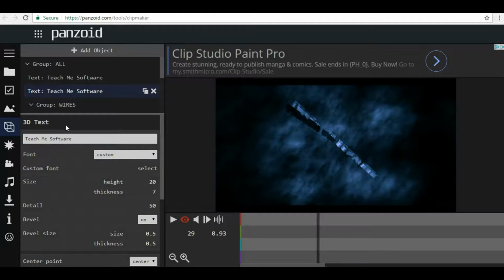You see, if you click there, it puts it back in there too. So now we got text, teach me software, text, teach me software. So now we're just going to come down here. Our little eye is still clicked red, so we hit the play button.